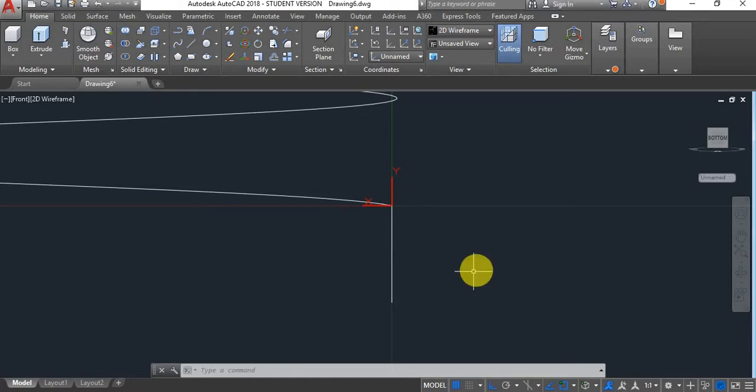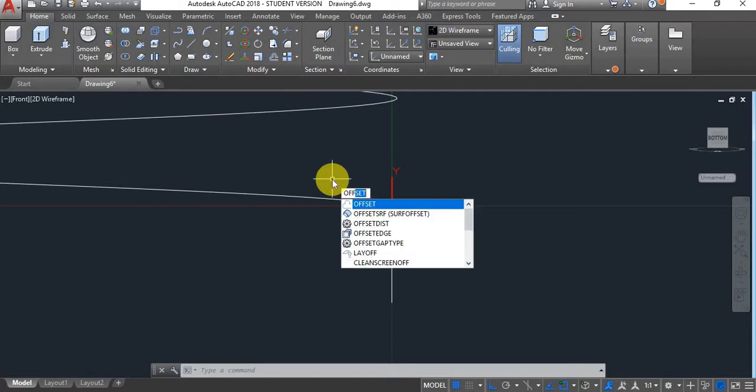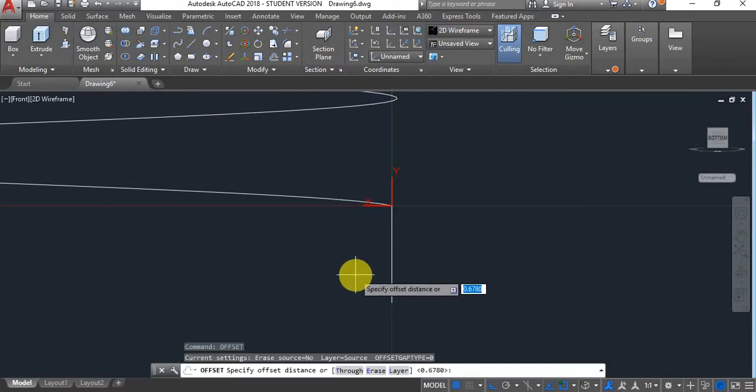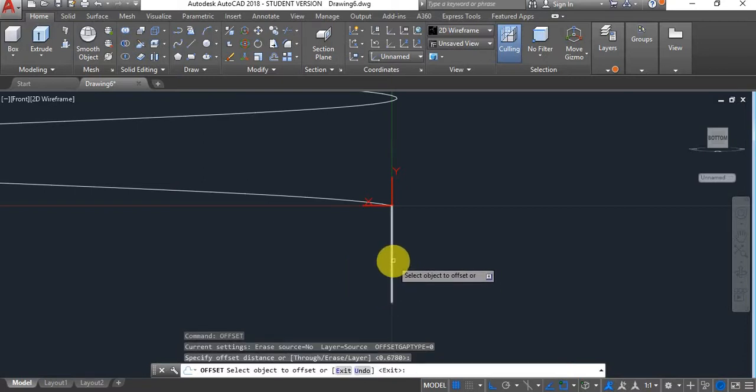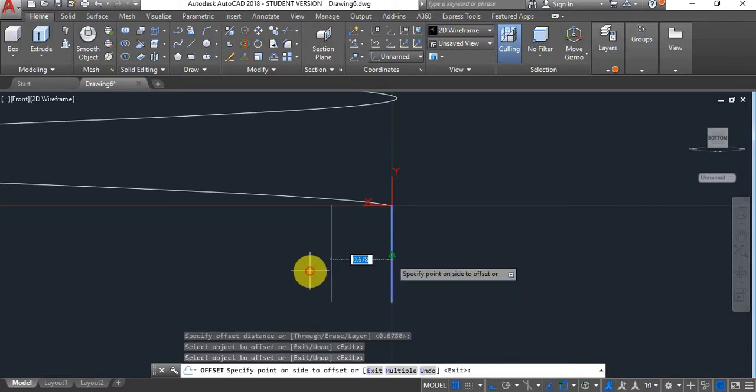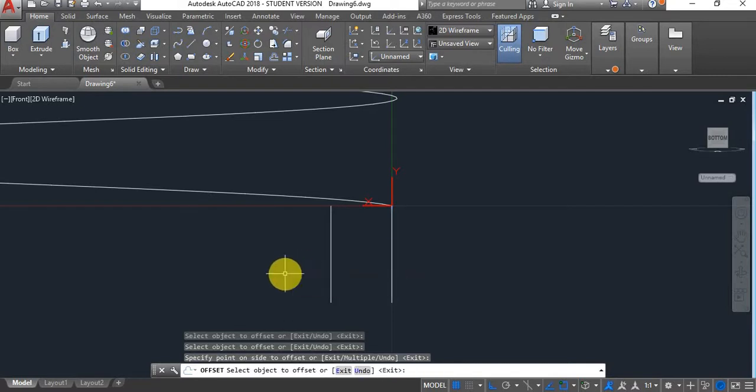So in my case I'm going to offset that distance. I'm going to type in offset. In my case it is 0.678. I'm going to press enter, click on it and offset it.